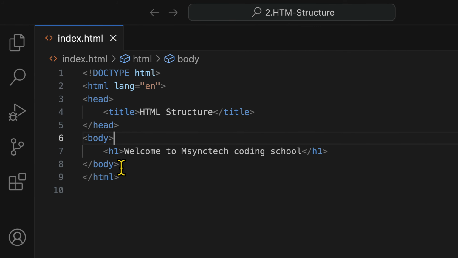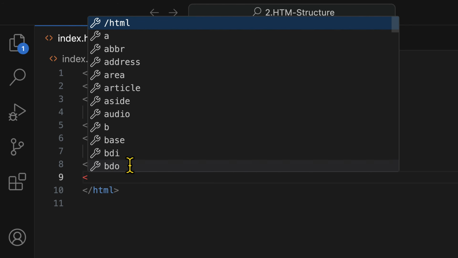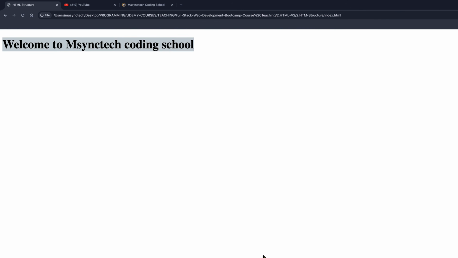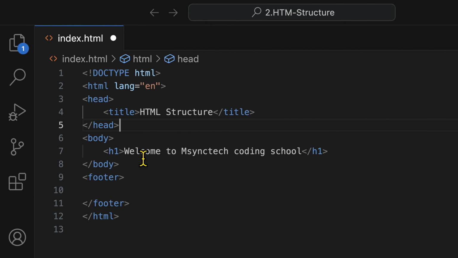The next step is the footer. So in here, I'll type in the angle bracket and then the footer. And the footer will contain some information like the copyright and some links that's going to point to your application. So in short, this is how we structure our HTML code.